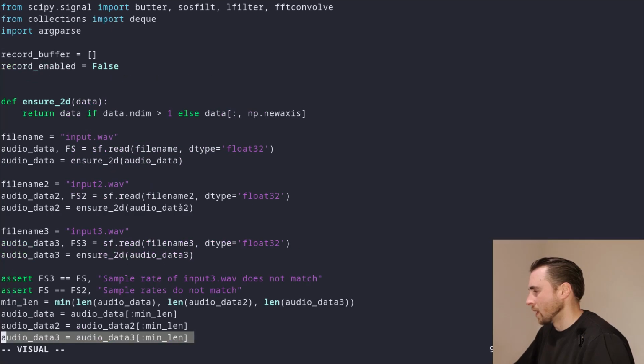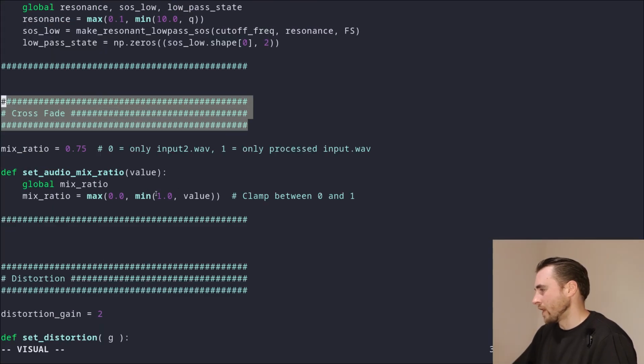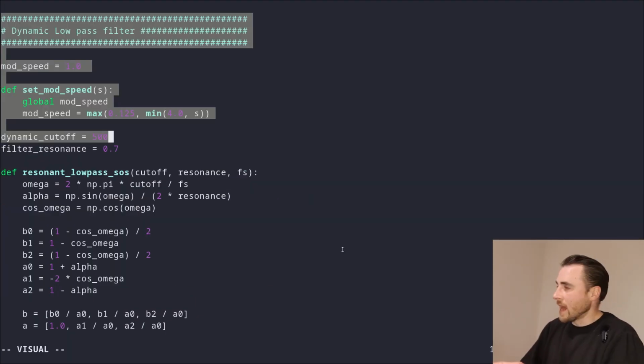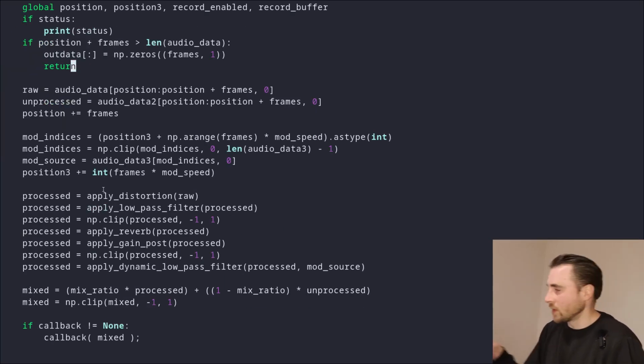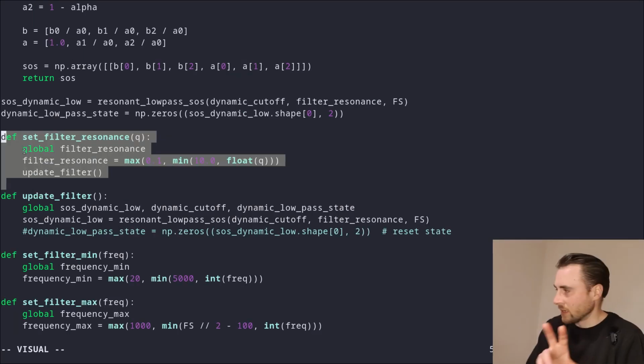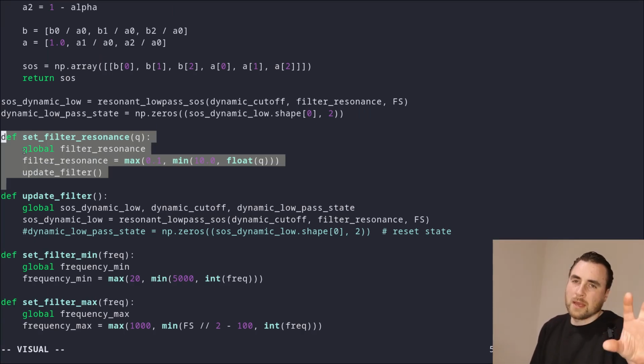I have a basic low pass filter. I have a crossfade function, distortion, an apply reverb function. I have a dynamic low pass filter which has a lower bound frequency and an upper bound frequency. So in my main audio function, I have a series of chained apply signal processing, and then I have a series of set functions such as set filter resonance, which will be important when it comes to making a user interface, so that in real time we can change the attributes of the digital signal processing.